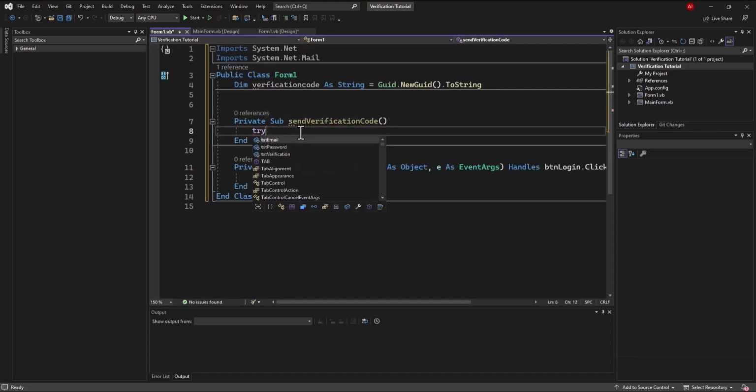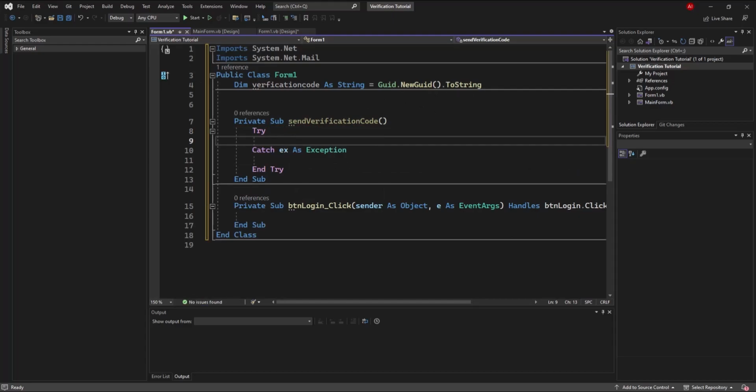I'll first use a Try Catch exception, so if I get any error, I should be able to handle the error in here. I'm going to declare fromAddress as New MailAddress, since we are using System.Net.Mail. This MailAddress is actually going to contain two strings.